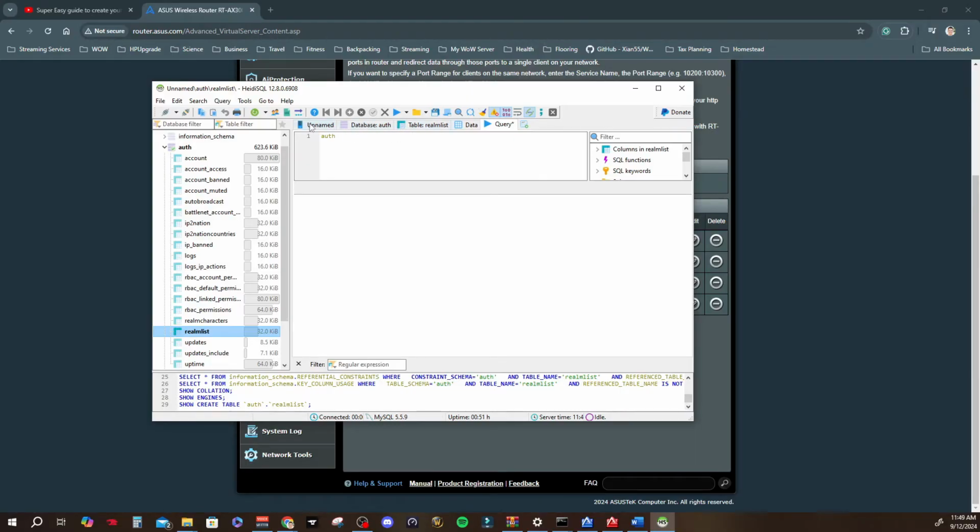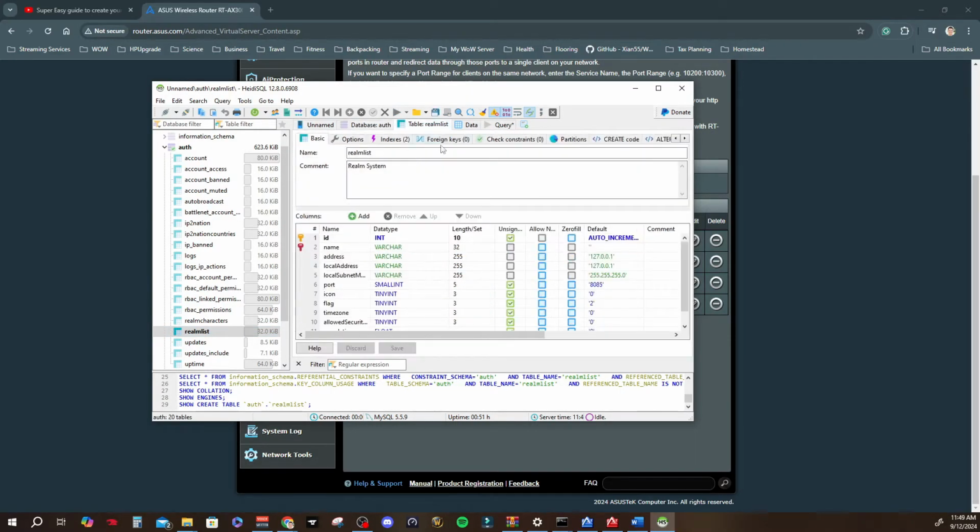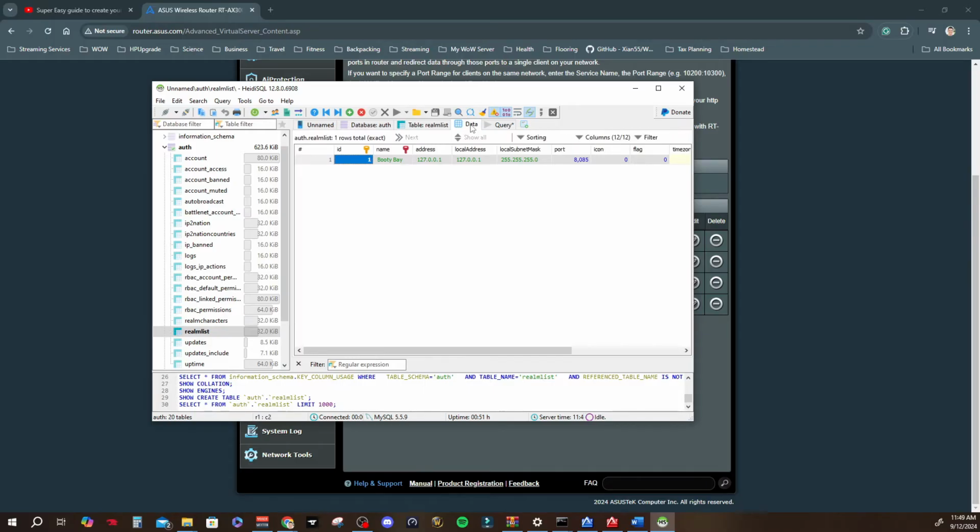Now here you can see we've got unnamed, database, table realm list, and data. You want to go to data. Now, the name is unimportant. It should default to Booty Bay. You can name this whatever you want. I'm going to name this Sully Server.